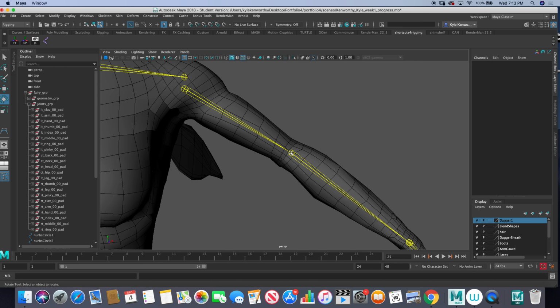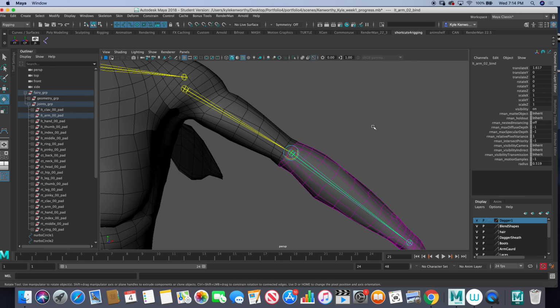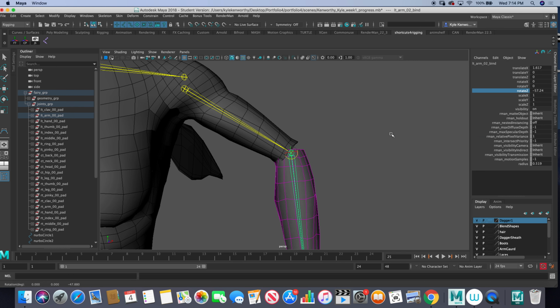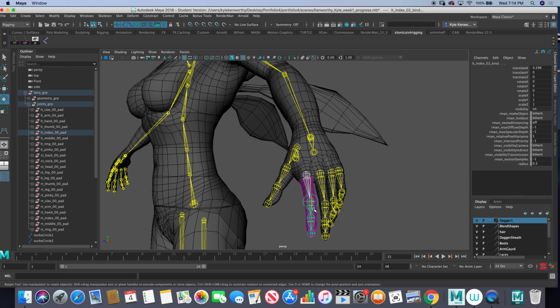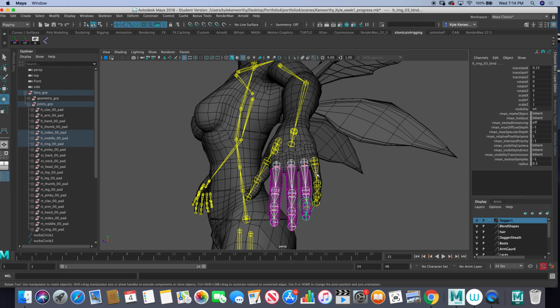And here's the elbow. And here's the fingers.